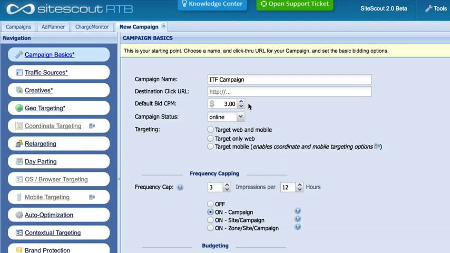Right now, keep in mind this is a real-time bidding system. Whoever bids the most is going to get the number one position. Whoever bids the second most is going to get the number two position, and so forth. So if you want your ads to show up number one or two, you want to be the highest bidder, and you won't really know that until you set up your campaign.